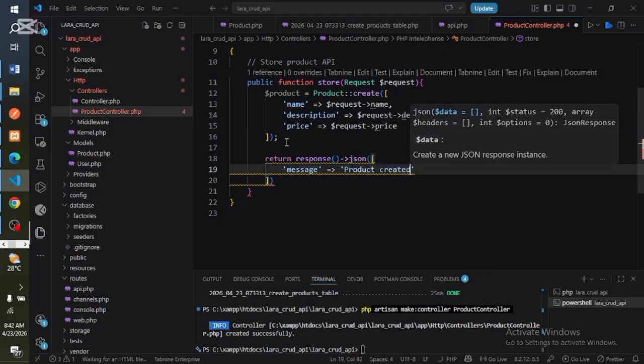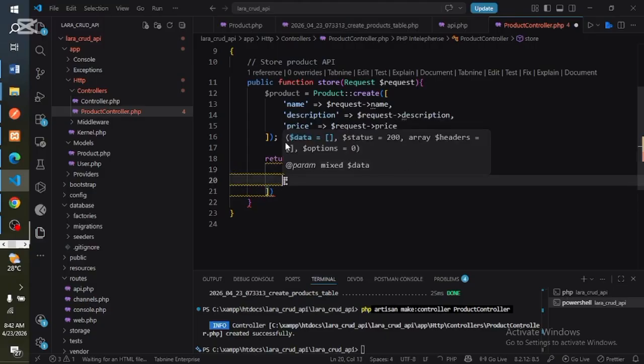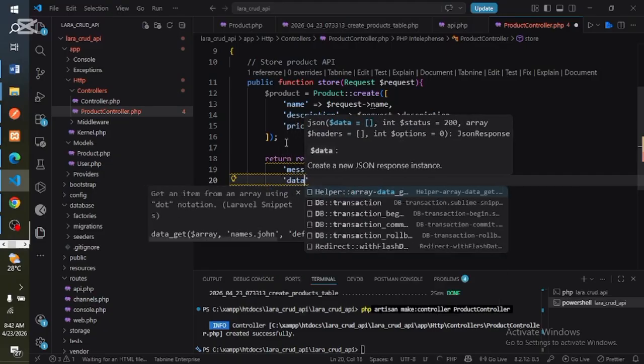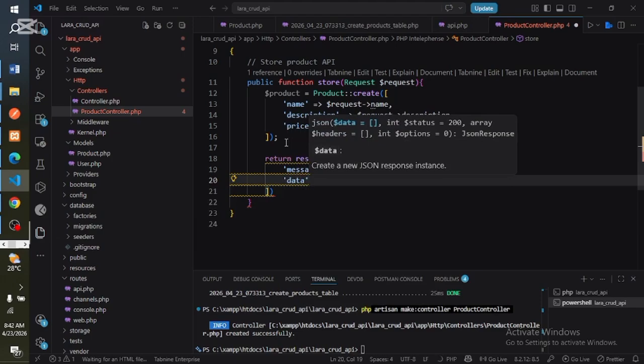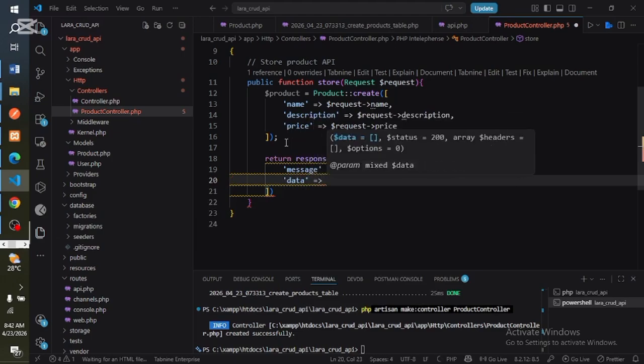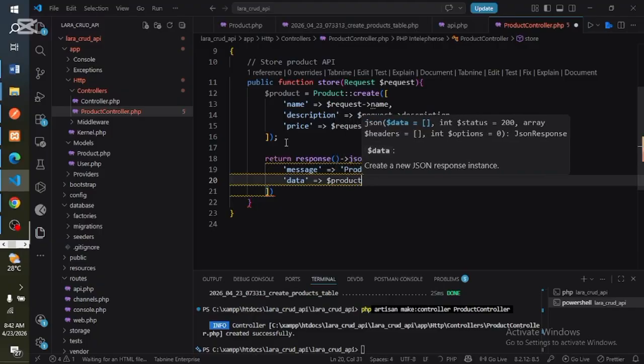Products created successfully. Okay, so I'll put the data so that I can pull information from the database. So I'll say data as the product, so that it can show the product. That's what I'm doing, as products.